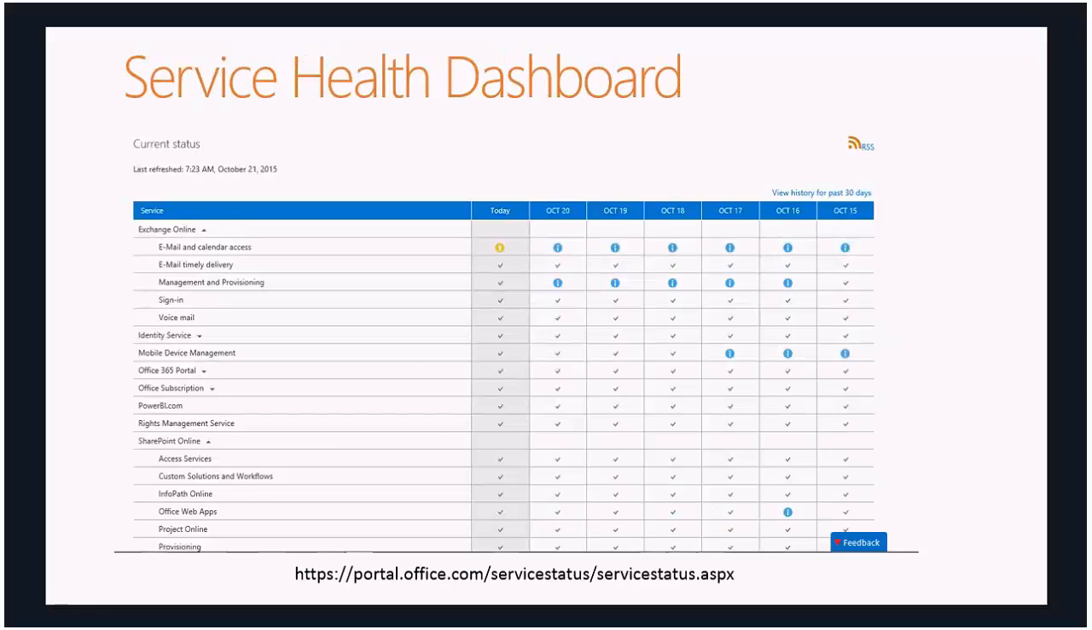Now, when problems do occur, the very first thing that you should be looking at is the service health dashboard for the client. You can go to the URL for that listed below. That will then ask you to log into Office 365. Once you've logged in, you will see a board listing all of the services. Different icons in different locations indicate if there may be issues or if there's information. So you can click on any of those options to get more information.